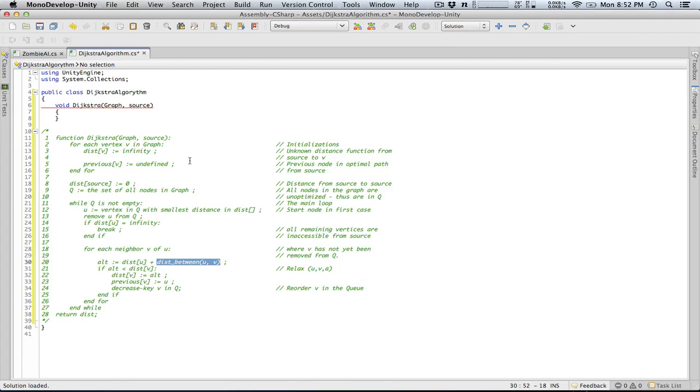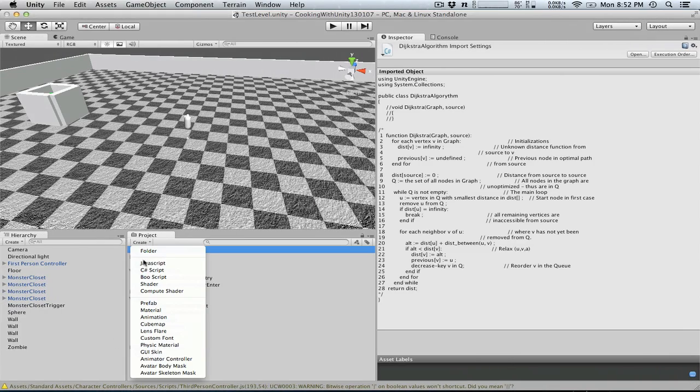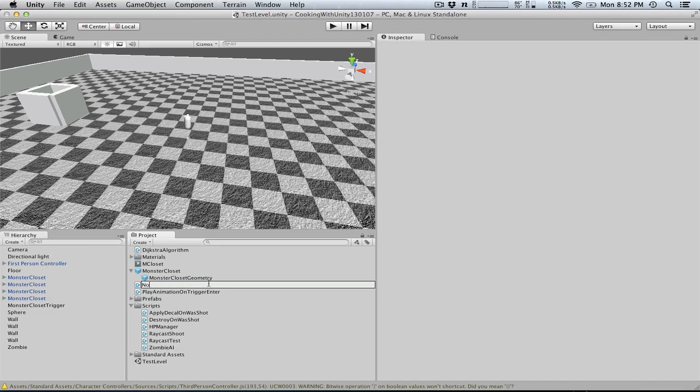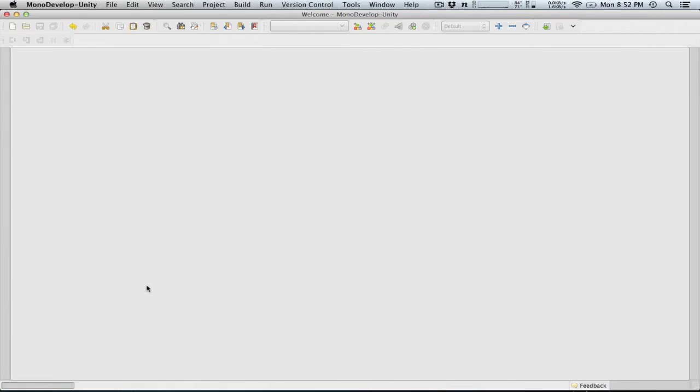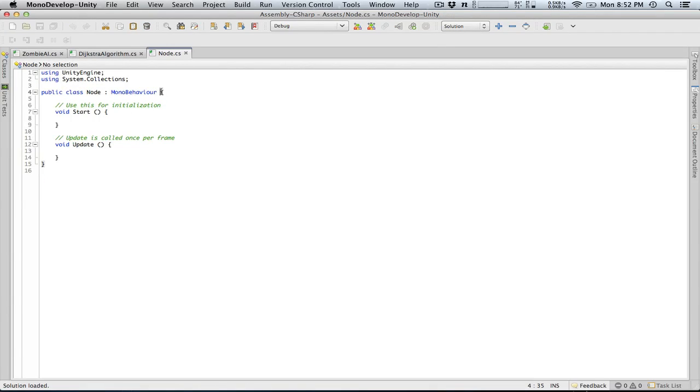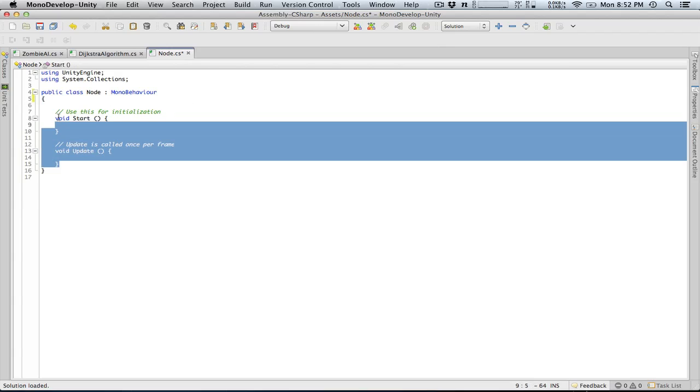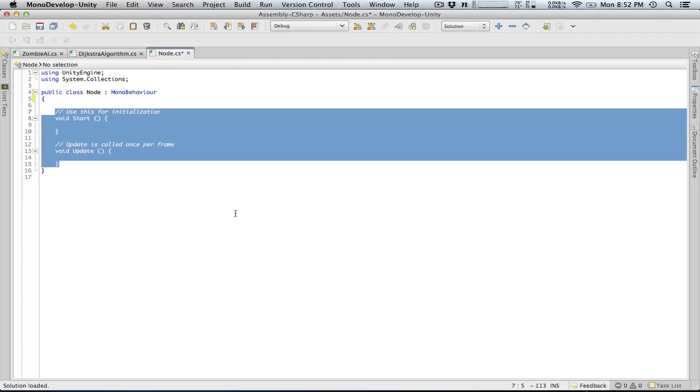So before we go any further, I'm actually just going to comment this out so that MonoDevelop doesn't get mad at us. We're going to create a new C# script called node. Probably should be more specific, but I'm just going to go with node for now. And this node is going to be a MonoBehaviour. We're going to be attaching this to objects to represent the node graph and the individual nodes within the node graph. The node graph is the sum of all the nodes in the scene, and the nodes themselves contain the information on what they're connected to adjacently. This will make sense as we fill things out here.